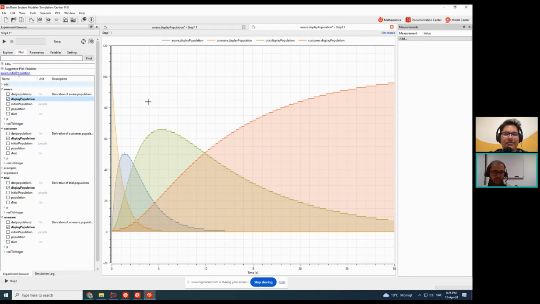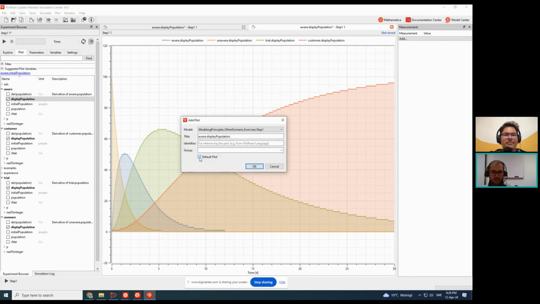Okay, and let me just save my plot. So add plot to model, and then I will go default plot, and I will name it results, and I click OK.